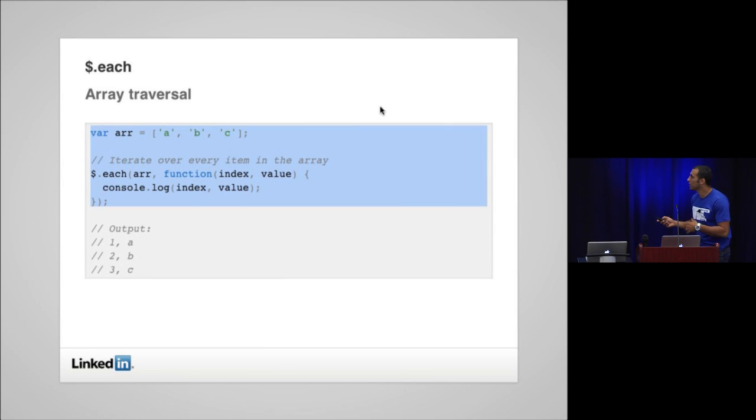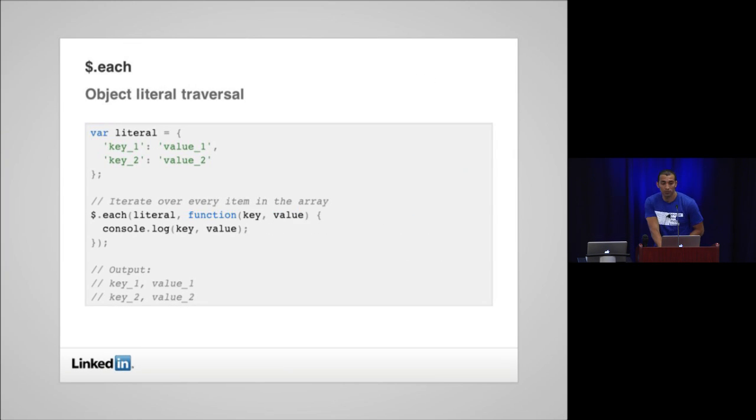Now, the iterator, or the $.each, is actually good because not only does it allow you to traverse through arrays, but also through object literals. In this case, an object literal is just a key value pair collection, as every single object in JavaScript is. So I can actually iterate over every item in the object, just like that. And the same property applies, except the first item is the key, the second one is the value.